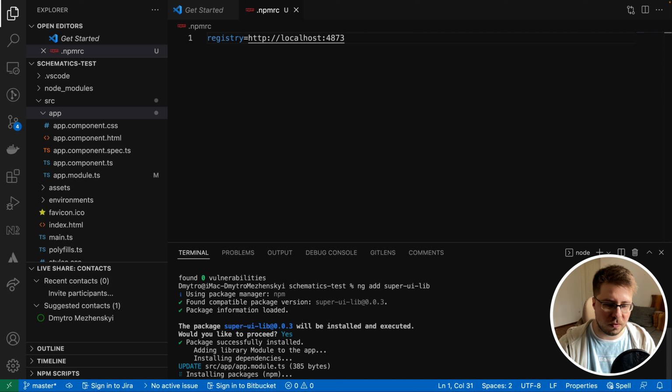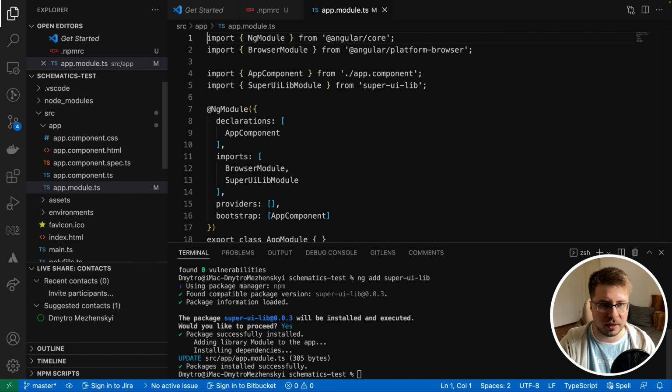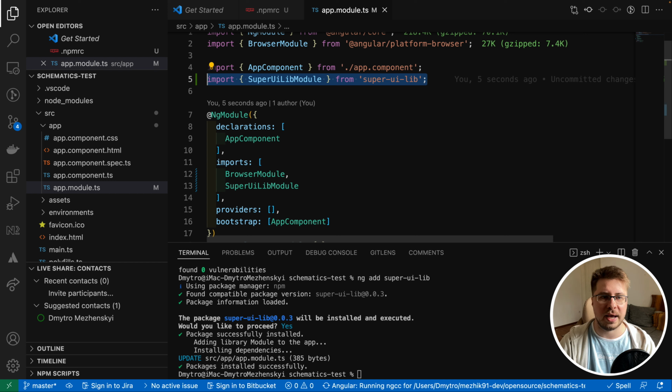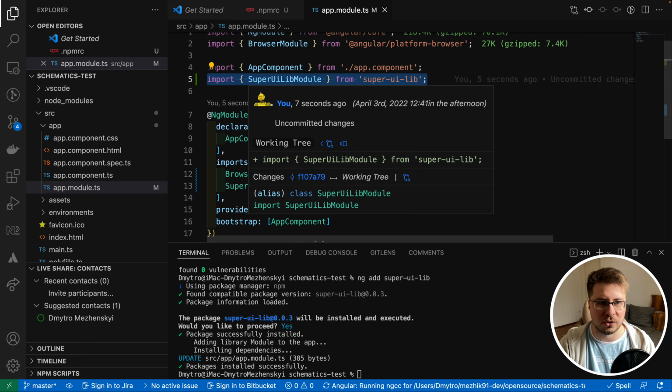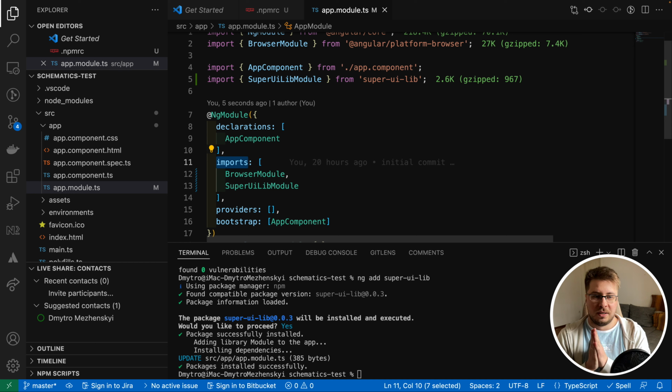And here we go. First, you can see that our app module was updated. So let's have a look if everything was updated fine. And indeed, you can see that we added the import to our super UI library module, and it was added right here inside the imports array. Wow. Alright guys, that was it.